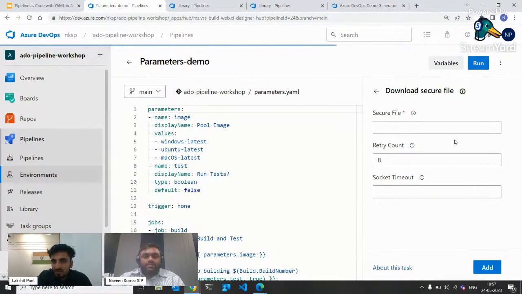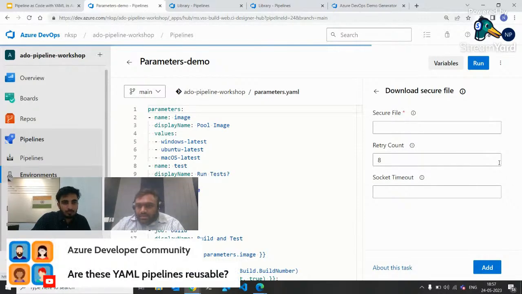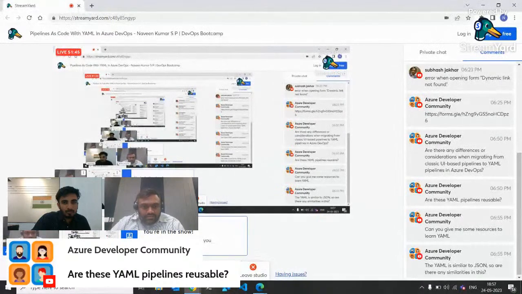Yes, sir. So the question is... I'm sorry, your voice is breaking. Okay, I'm sorry. The question is, are these YAML pipelines reusable? Can we look at them here? Probably. Just a moment. Let me stop sharing my screen. Probably I'll take all the questions.